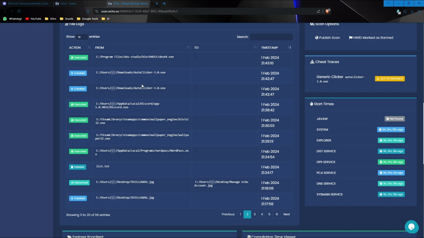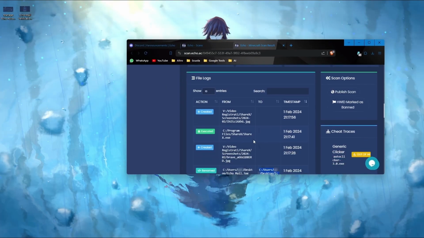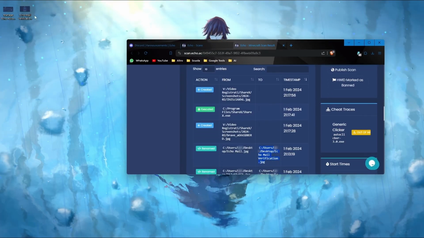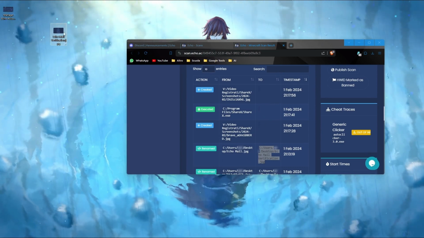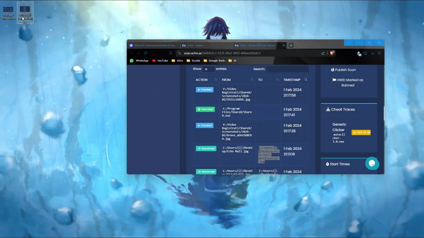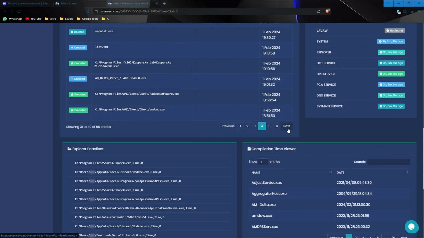Again, I created the AutoClicker because I downloaded it from the internet. Renamed, so we have, this one was the old name of the JPEG file that I showed you before. This one right here, Echo Mail, I've renamed to echomail.png so that I could remember which one was what. And as you can see, it is flagged in here. Then we have the replace flag and other stuff.